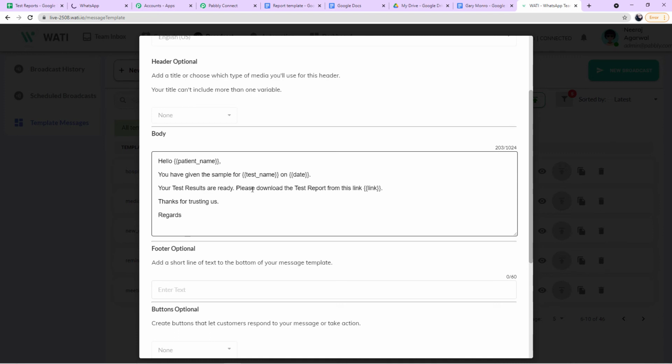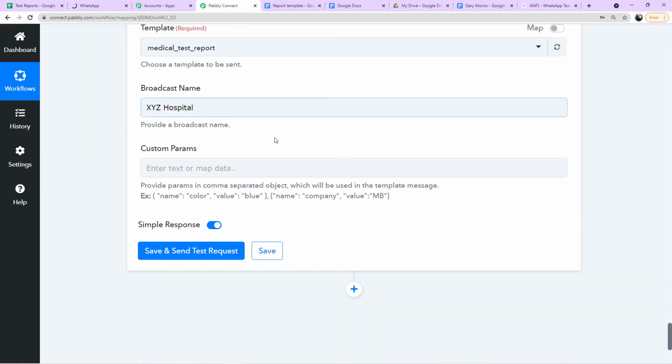The patient name is going to change, the test name is going to change, the date or link can change. Alright. So you have to map or enter the value of these parameters or variables here in Pabbly Connect in custom parameters option.